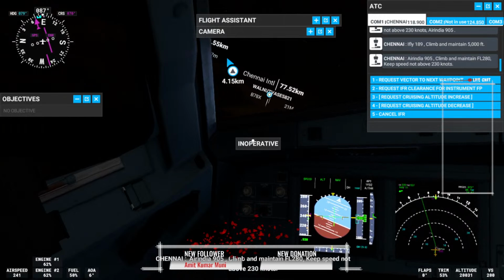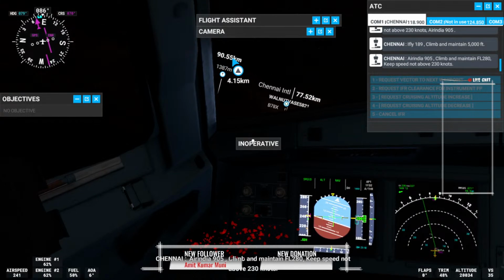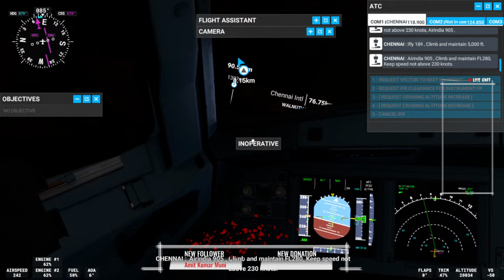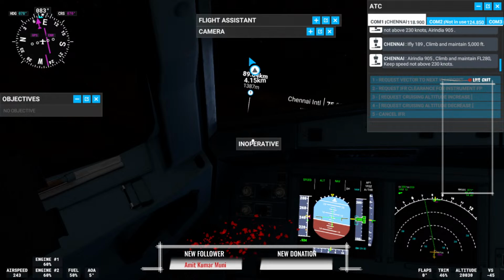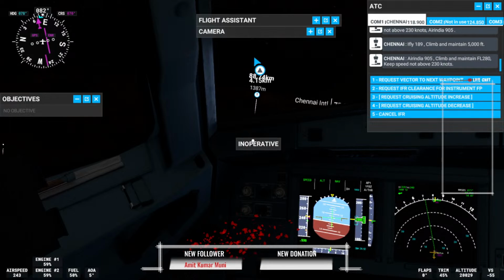what we can call a lot of distance from a height. We descended from 30,000. It almost took us 40 nautical miles.